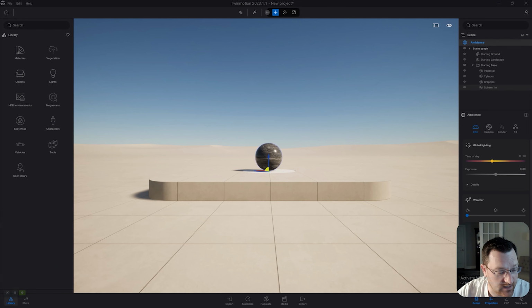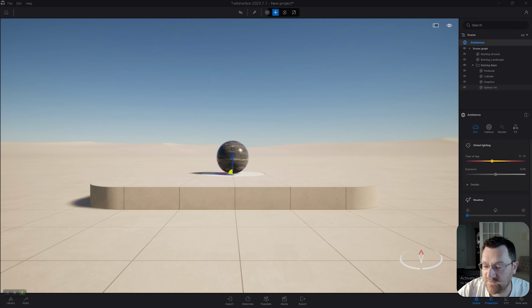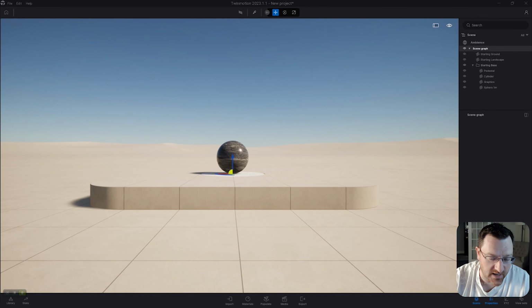I'm going to go ahead and hide both of those again. And then on the very bottom, let's turn off Ambience as well. Just make sure we're not on that. We can just go back to the scene. There we go. And on the bottom, we have the primary interface buttons for getting content into and out of Twinmotion. So that's going to be the import and export buttons.